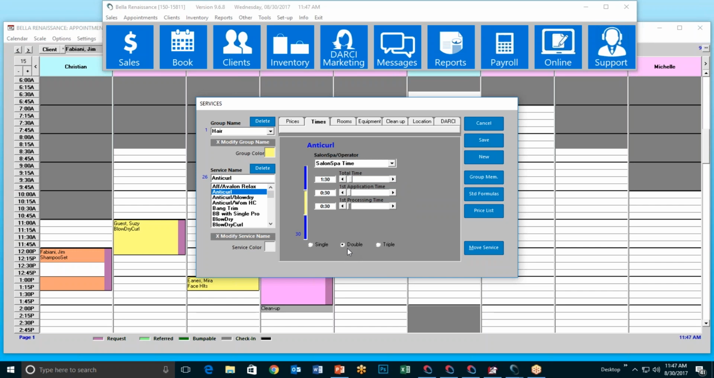People get that confused. Remember, this software doesn't just work for salons. A single means that there's one block of time that the provider is with the customer. A double means that there's 2 blocks of time. And a triple means there's 3 blocks of time. So in a double, I've got 2 blocks of time that the staff member is with the customer with a gap in between. That gap is my processing time. Does that make sense? All right, I'm going to go ahead and save that.